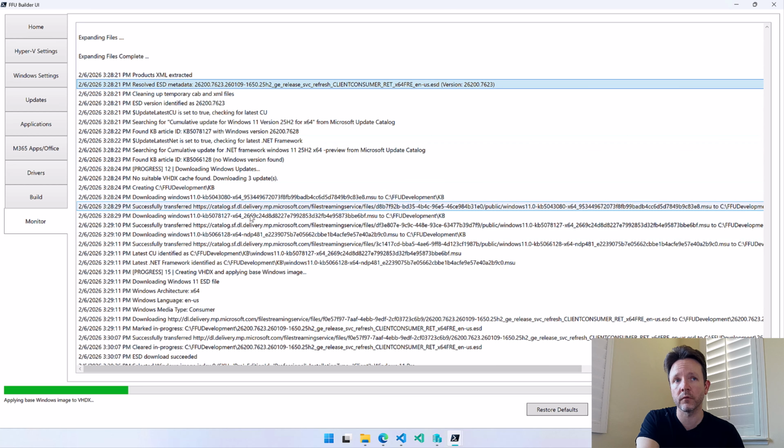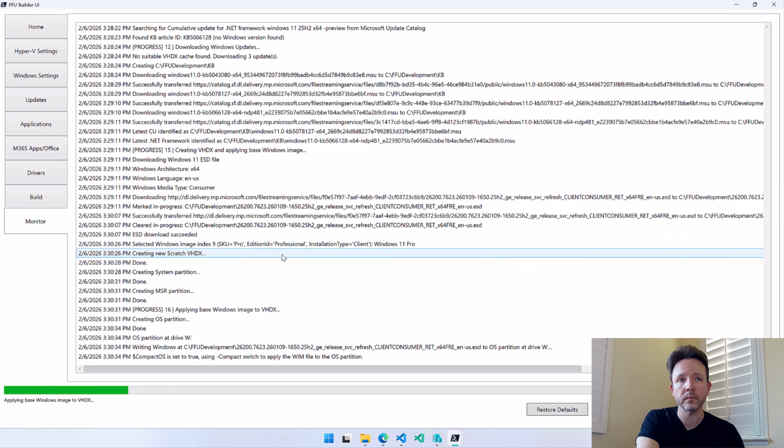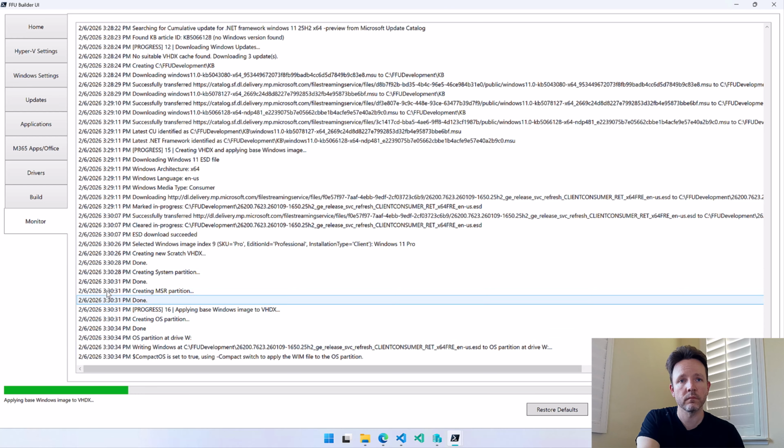The script's smart enough to go through and look to see, do I have the latest CU in the media? If I don't, then I'm going to download it. If I do have it, then I'm just going to skip it and move on. So we've downloaded the media. We've downloaded the CUs. We're now creating the virtual hard disk. And so this is going to take some time. I'll pause it. I'll come back when there's something else that's interesting.